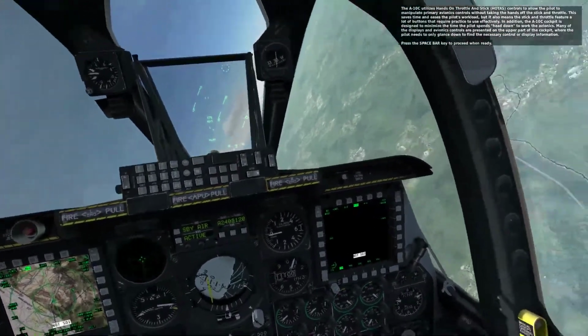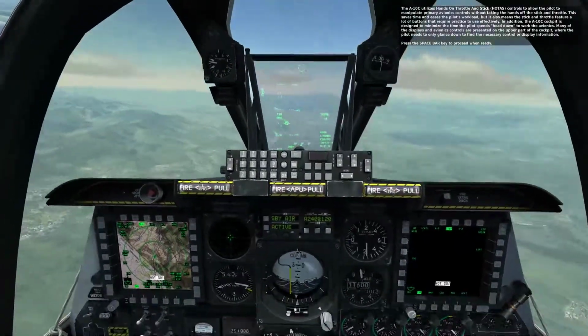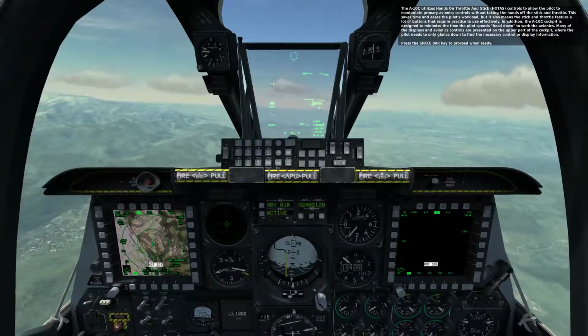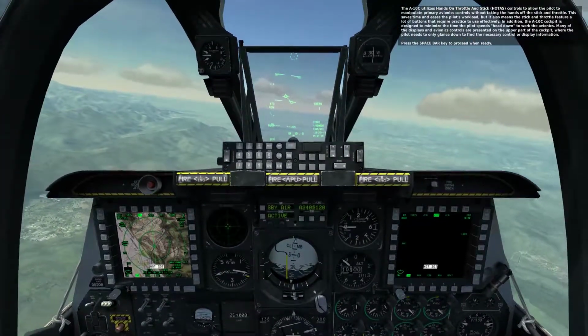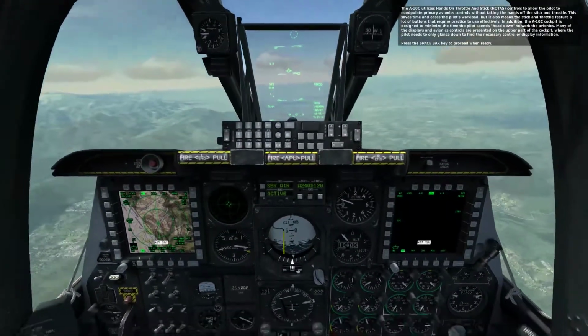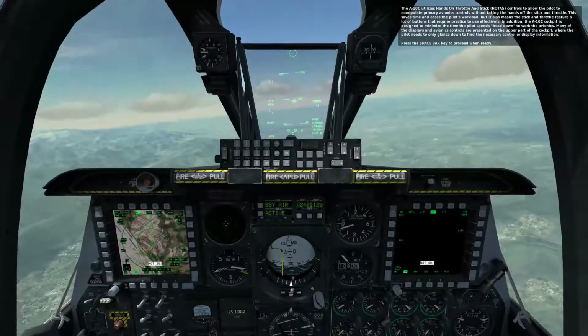In addition, the A-10C cockpit is designed to minimize the time the pilot spends head down to work the avionics. Many of the displays and avionics controls are presented on the upper part of the cockpit, where the pilot needs to only glance down to find the necessary control or display information. Press the spacebar key to proceed when ready.